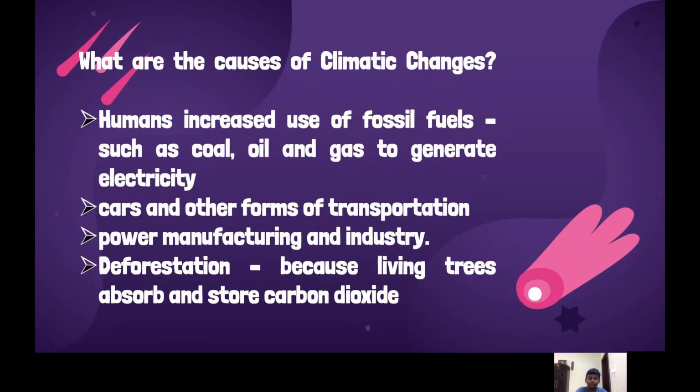What are the causes of climatic changes? Humans' increased use of fossil fuels such as coal, oil, and gas to generate electricity, power, and other forms of pollution. Power manufacturing and industry. Deforestation, because living trees absorb and store carbon dioxide.